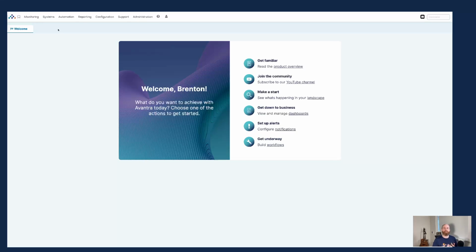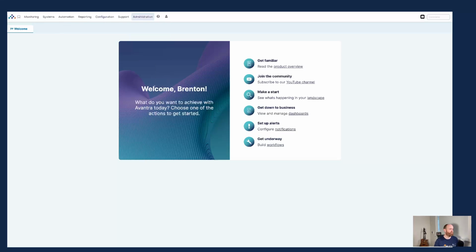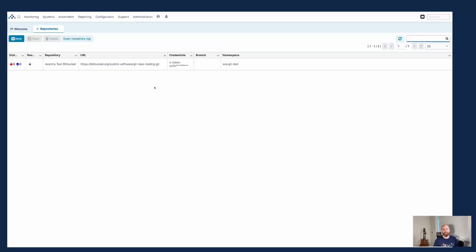And so one of the things we've been considering for a while is adopting more standard mechanisms for that source code control. And so we've introduced that with Avantra 24. So if I go to administration, there's a new area called repositories. And if I go into repositories, you can see here that I have set up a Git repository. In this case on Bitbucket, but you can use GitLab, you can use GitHub, you can use any Git implementation that you happen to use internally. And it's really quite easy to set up.